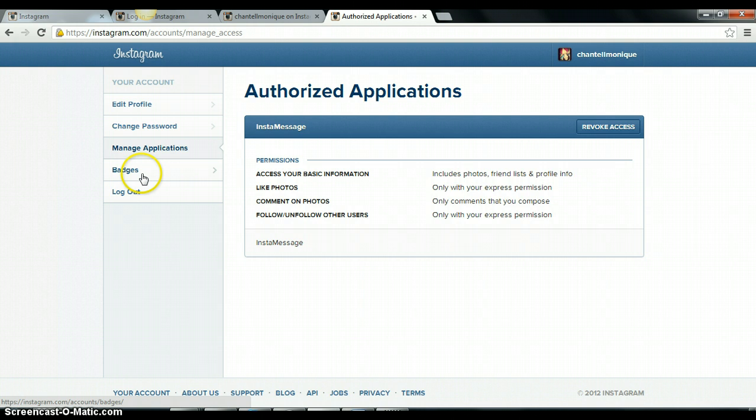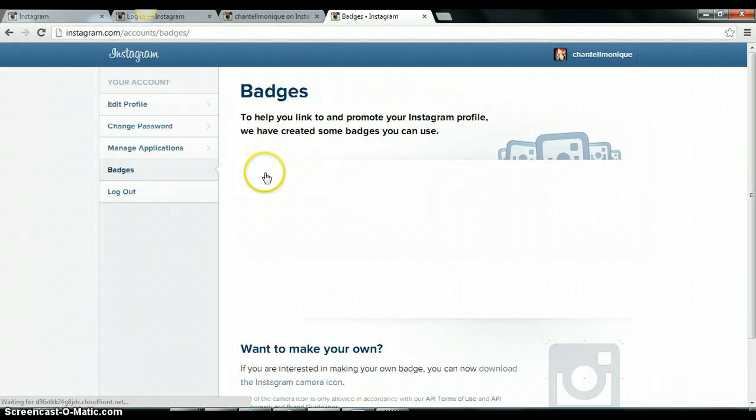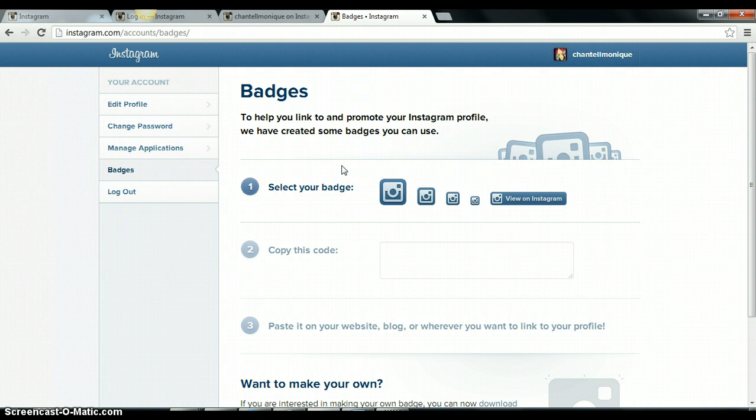Last but not least, we have the badges page. This is just so you can edit how your pictures are distributed via internet. If I put something on Instagram, I can make it to where it goes to Facebook and to Twitter on the same time, or just Twitter alone, or just Pinterest or anything else.